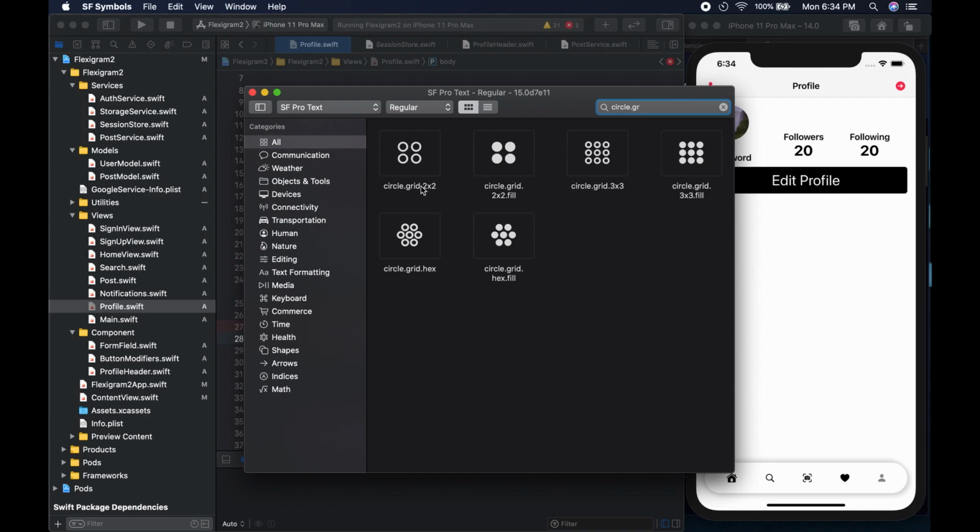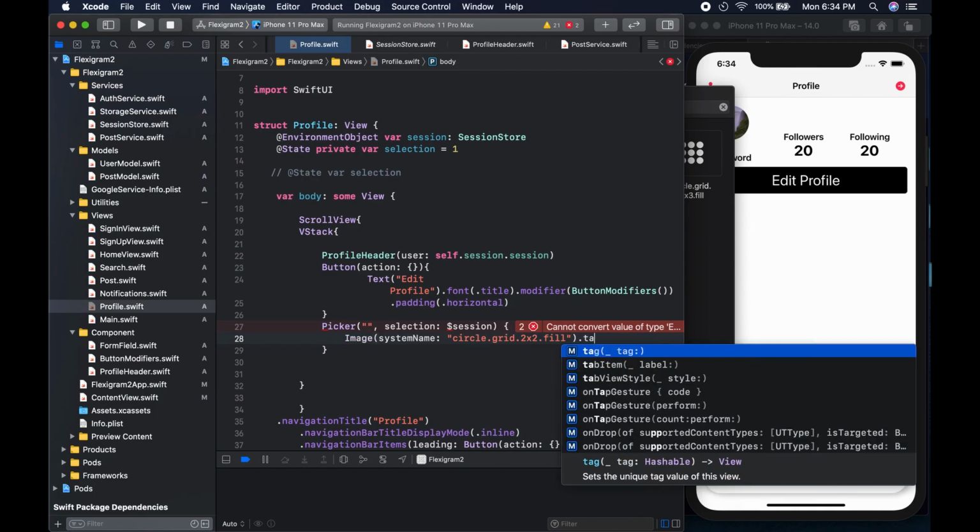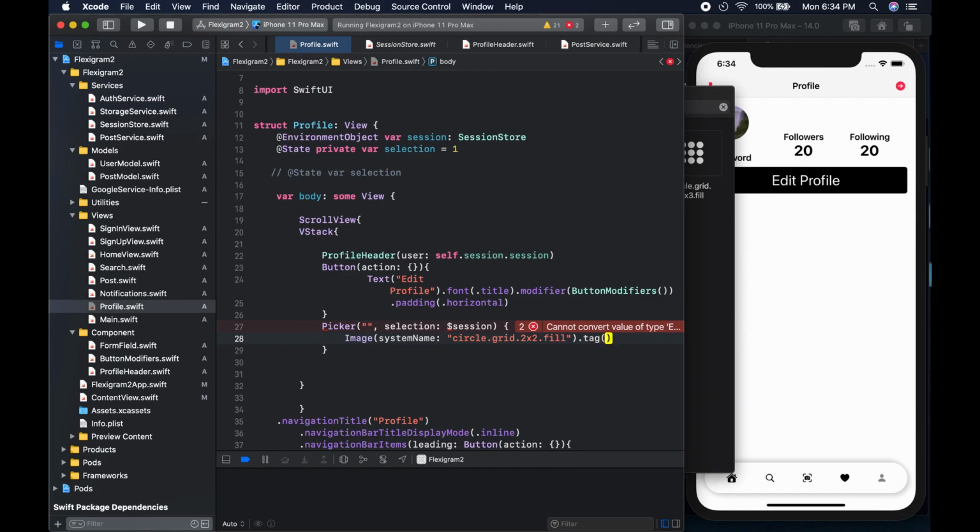You could pick any of them, circle.grid.2x2, 2 by 2, right? So we could say circle.grid.2x2.fill, and the tag here is going to be dot tag, and the tag in question is going to be 0, like so.